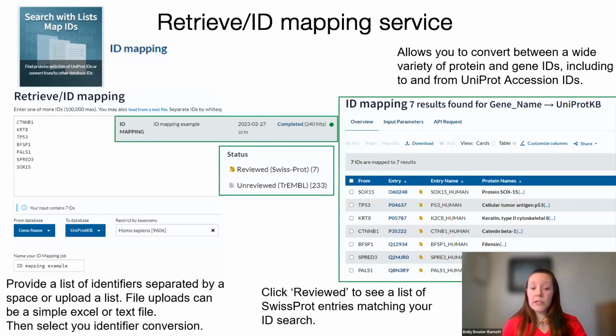If you had a load of data come off your mass spec and they're UniProt accessions, but your further analysis pipeline uses gene IDs, you need to convert those, and you need to be able to convert them in bulk. So you could copy and paste a list into our ID mapping service, or you can use a text file as well. On our homepage, we have a search with lists, map IDs, or we have an ID mapping tab at the very top of our web page that's always there. And it will open a page like what you see on the left here.